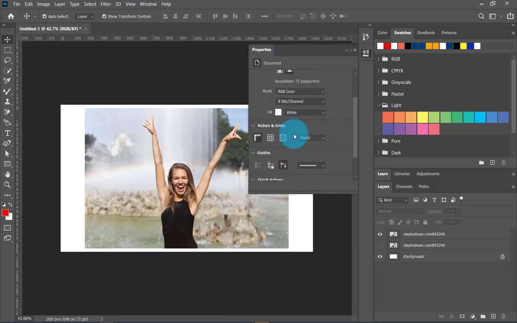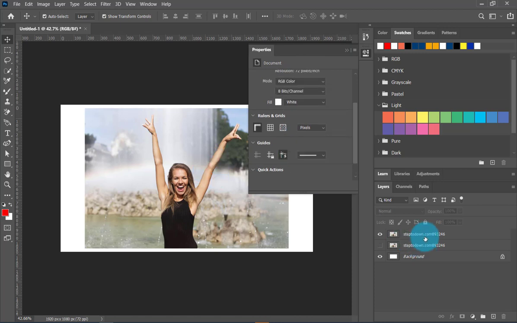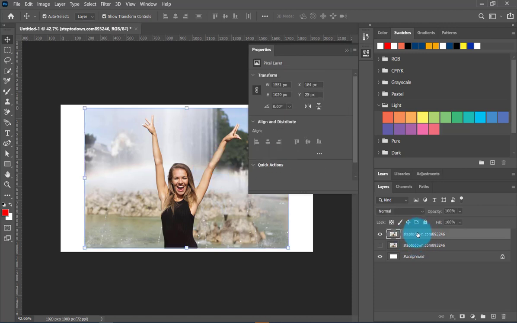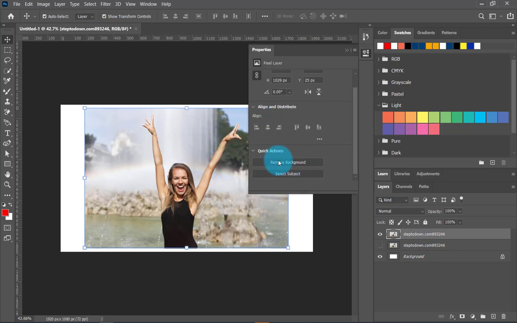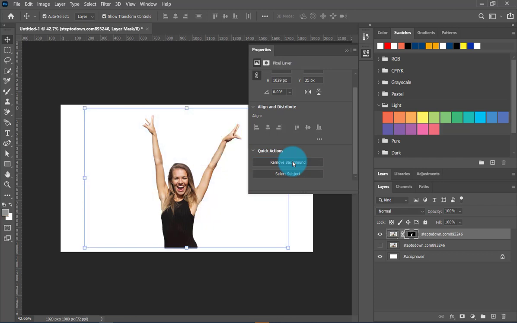So right here I'm going to click on my layer. This is the image layer. And I'm just going to scroll down, then there is this quick action that says remove background. Just click on it and allow Photoshop to do its magic. So Photoshop 2020 has the ability to select a subject and remove the background automatically.